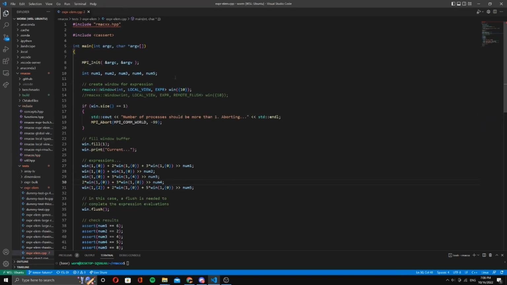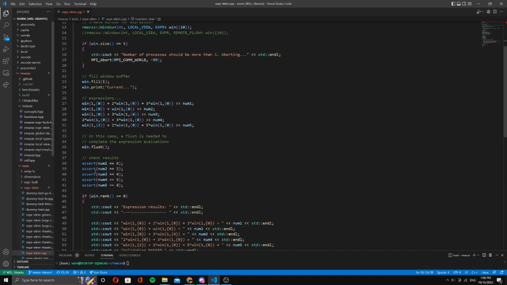Now, onto the main meat of this. Expression elem.cpp, our oldest and most simple, in my opinion, test case. We grab a window, we fill up with ones, and then we perform some simple window operations on it. Drop those numbers into some prepared integers, and run a couple of quick assert statements.